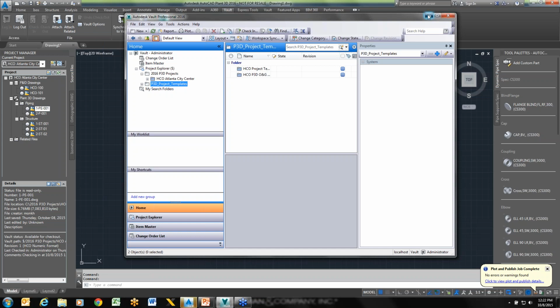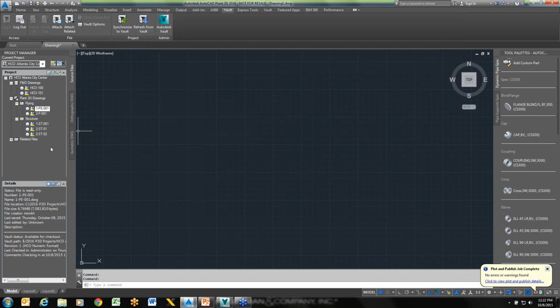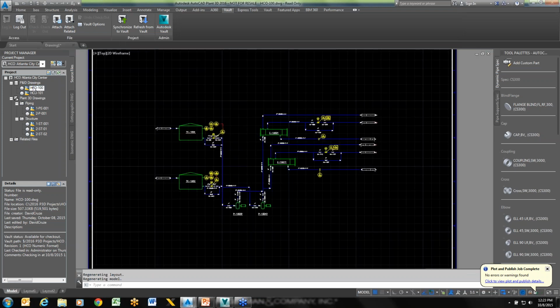Okay, so it looks like it's finished checking in all the drawings in the background, and you'll notice the icons next to the drawings have changed. And that represents that the file is available for checkout. Can I open it? So if I double click on this file, I can't open it because I did not delete my local workspace copy.